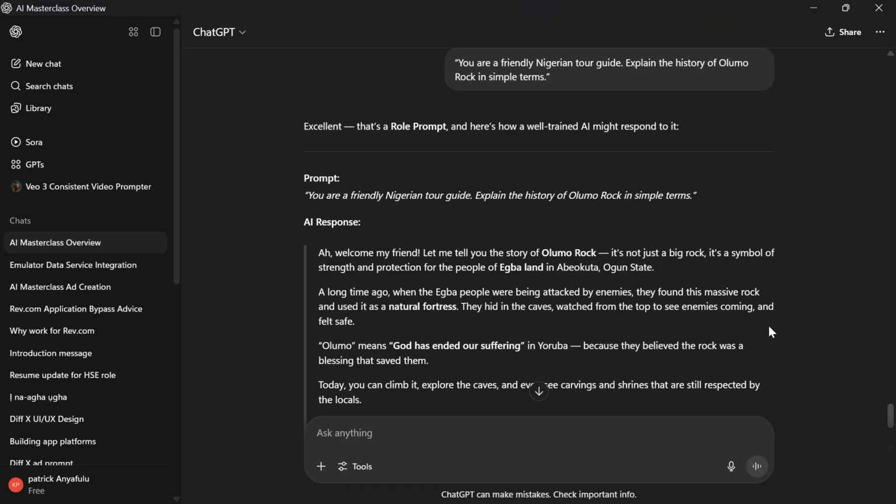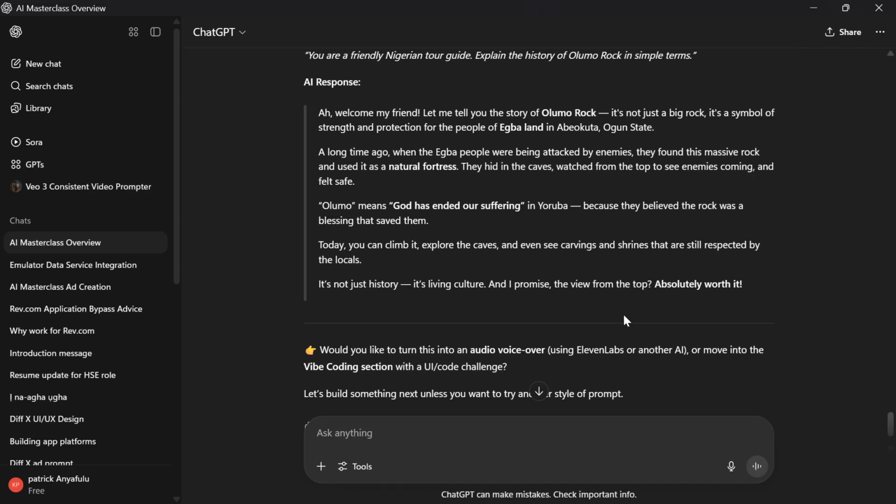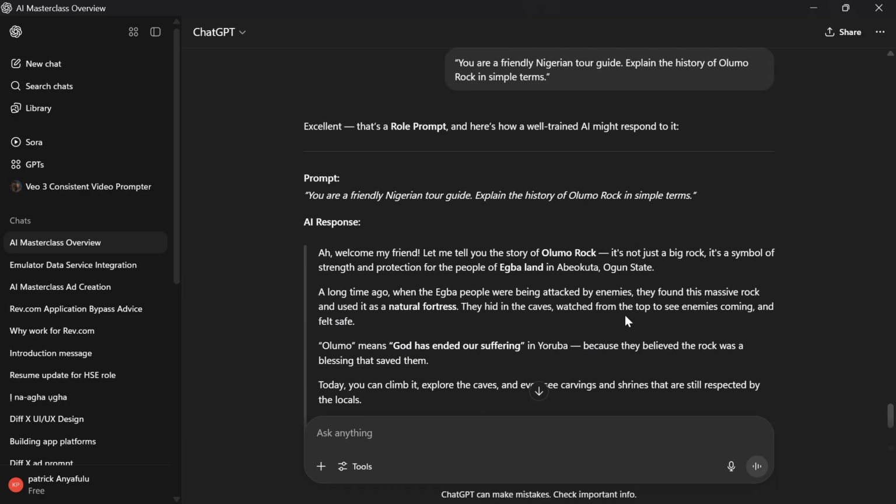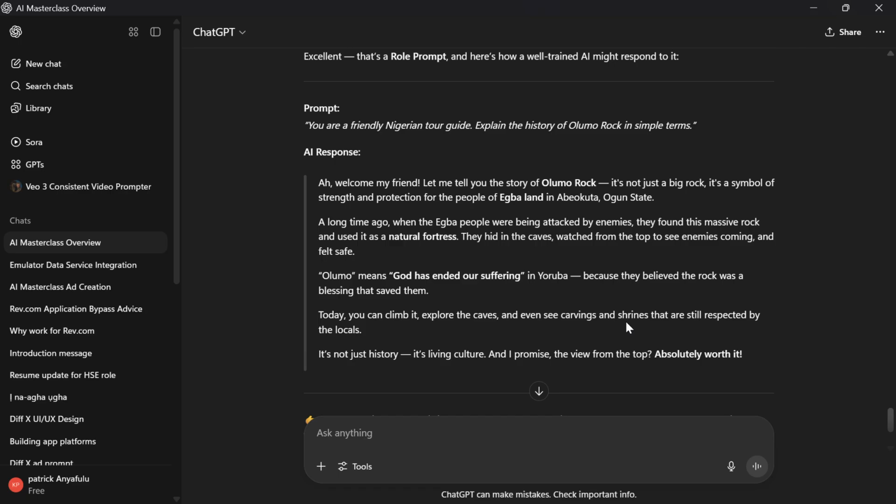So this is just an example so that you see the meaning of role prompting. It puts you as a tour guide. You understand? It puts you in that capacity and you are able to tell people about the Olumo Rock.